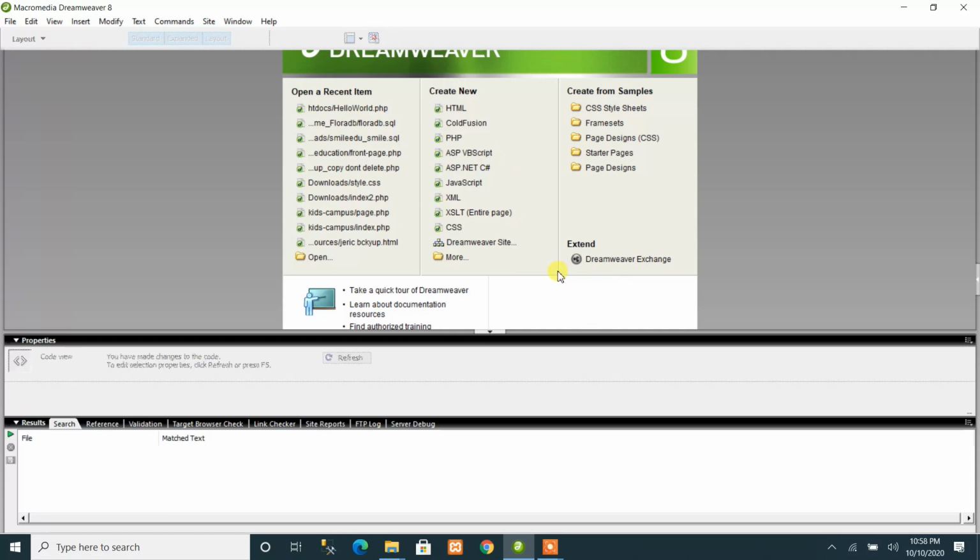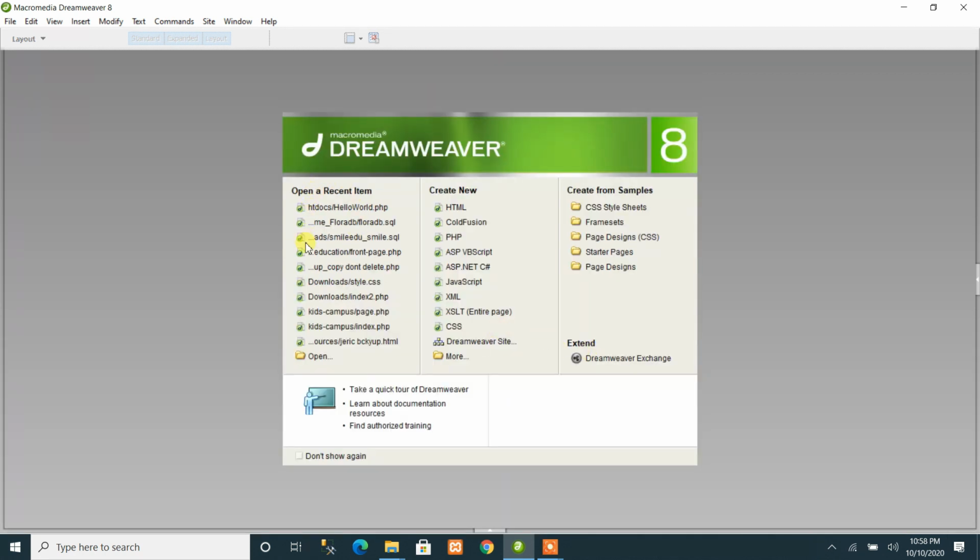So this is now the startup interface of Macromedia Dreamweaver. We have here the recent items being developed. Then we have here the create new, and then we have the different templates that we could use in developing our website. So that's all for now.